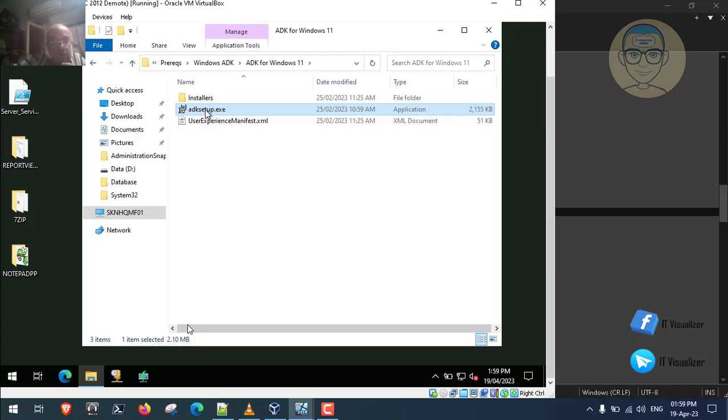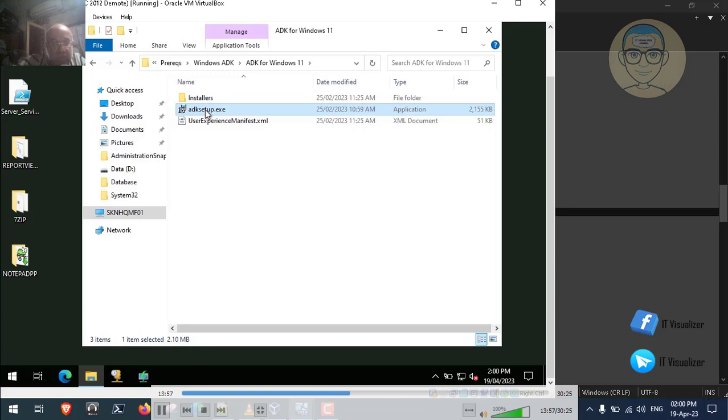So in order, the ADK should be installed first. The ADK PE is installed after that. I think yes, ADK and then ADK PE and then MDT and then patching the MDT. So this is the correct sequence. Well, let's see now. We will see that in a moment.